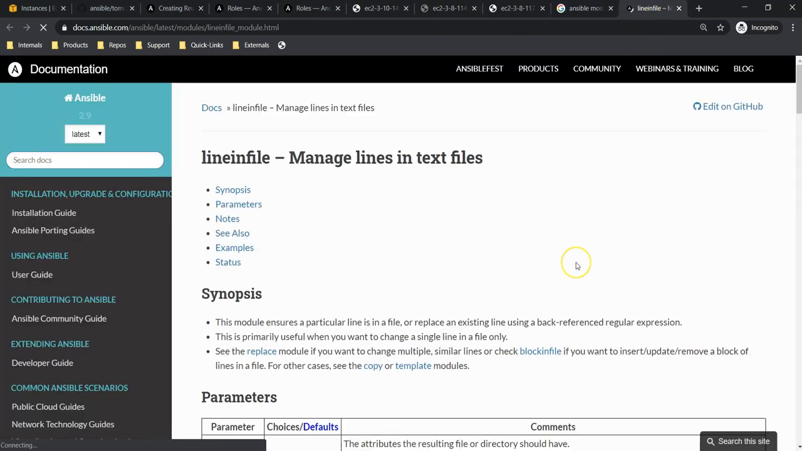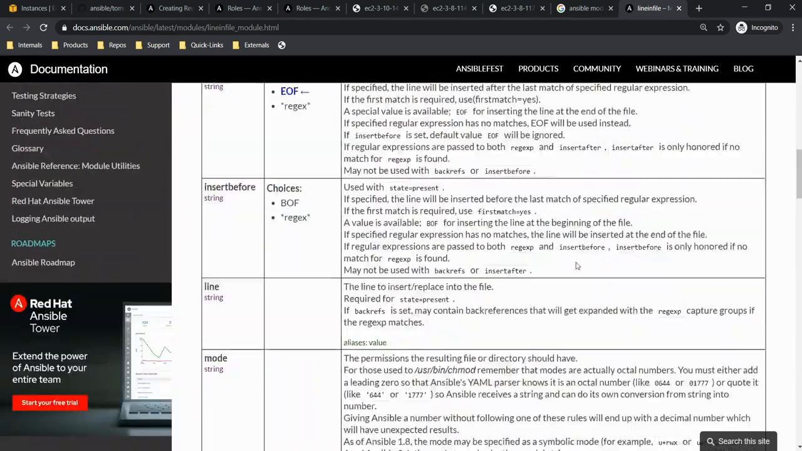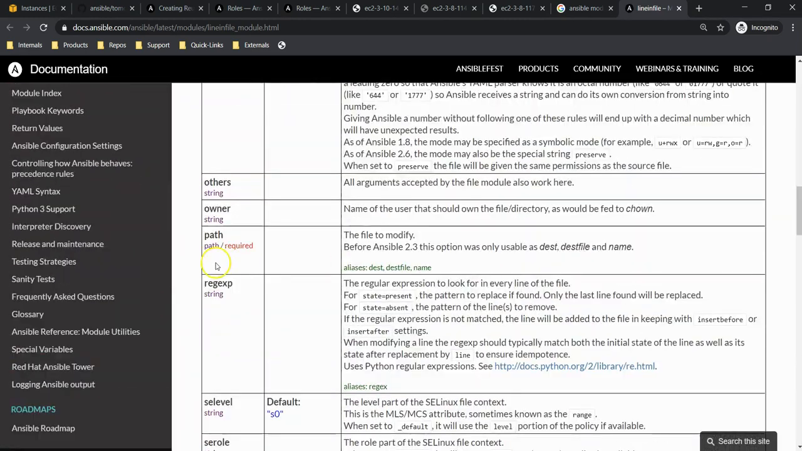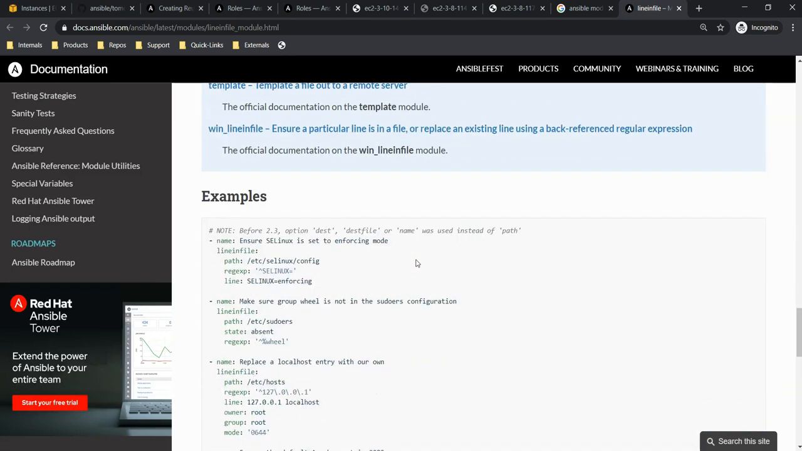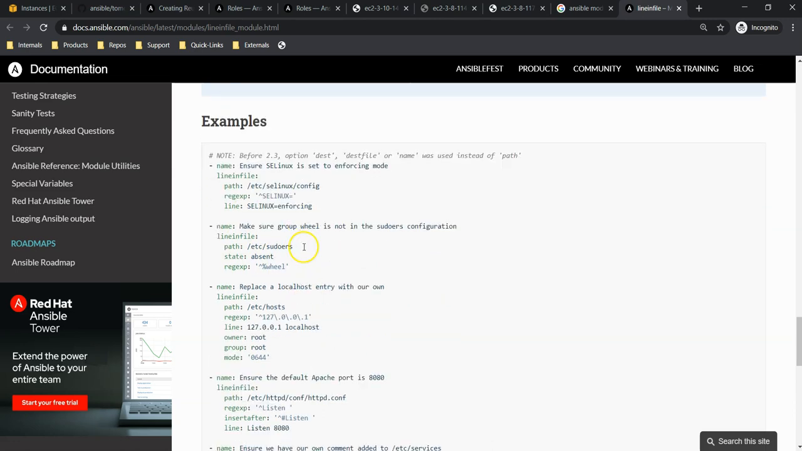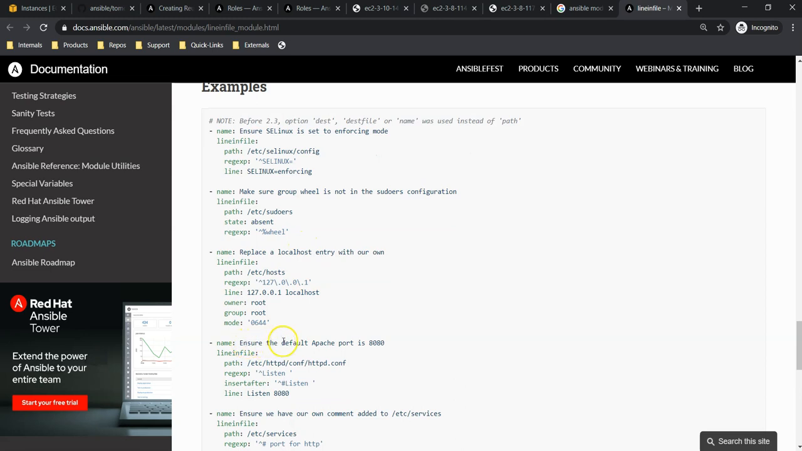So lineinfile, if you go, this will help us to replace some of the characters, and these are the parameters, and path is required. If you scroll down for examples, you can see this is one example to replace enforcing SELinux. Similarly, if you scroll down, you can see: ensure the default Apache port number is 8080. This is what we need, but instead of 8080, we are going to change it to 8081.